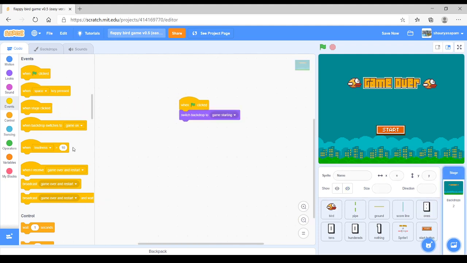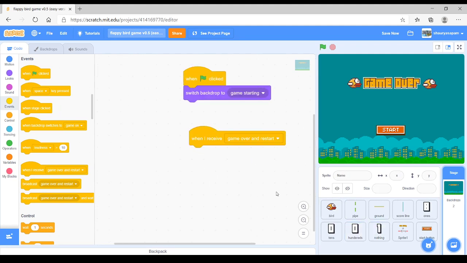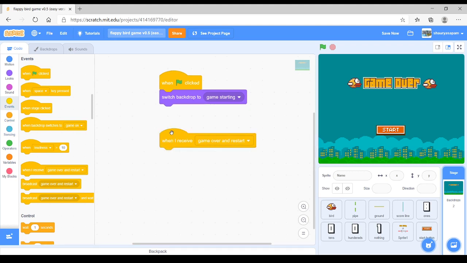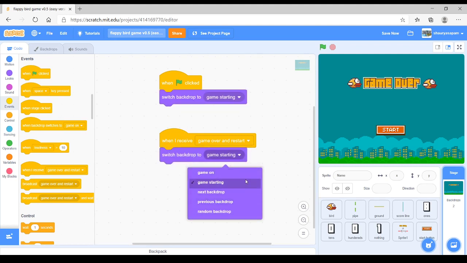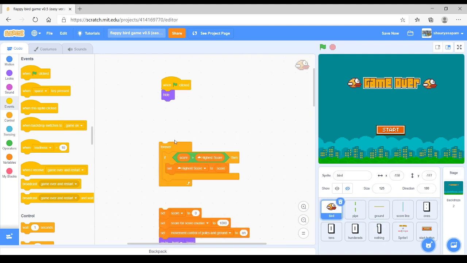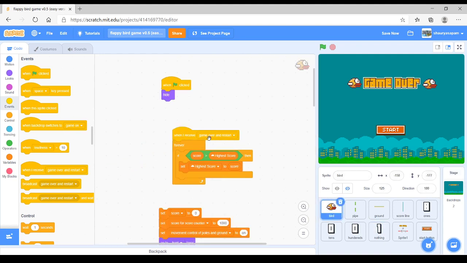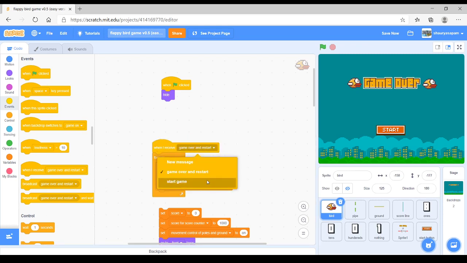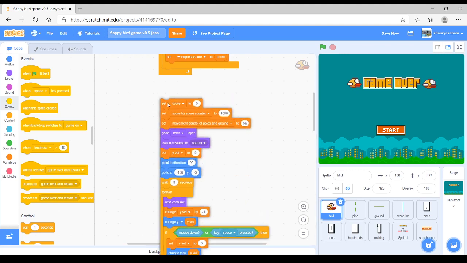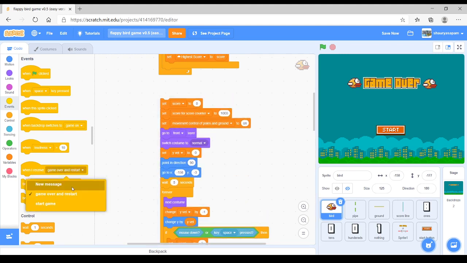in the backdrops. Yeah. In the backdrop, when I receive start game, it is supposed to switch its backdrop to game on. Okay, and that's good. And now we even have to take when I receive, oops, yeah, when I receive start game, and everything we want to replace it with when I receive start game.